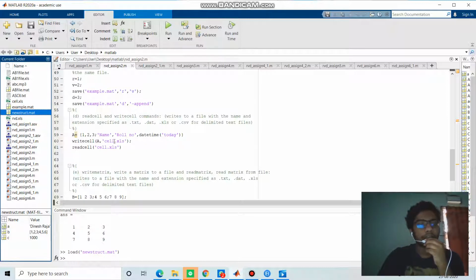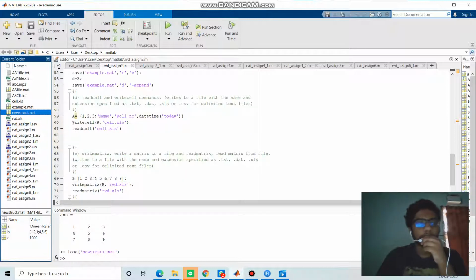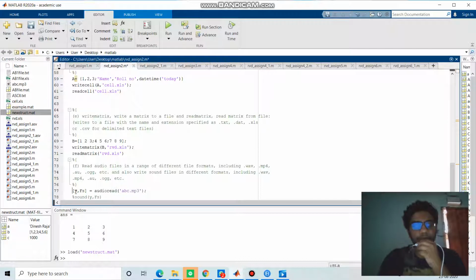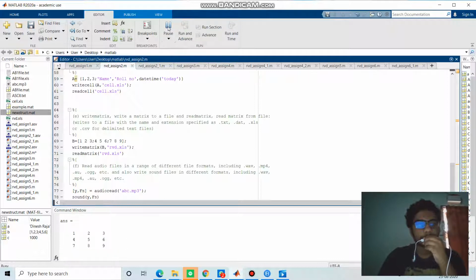Now coming to the D part, we use write cell command, read cell command, and write matrix and read matrix, and then in the last part we have taken an audio file, and when we run it, it produces music, as you can see.